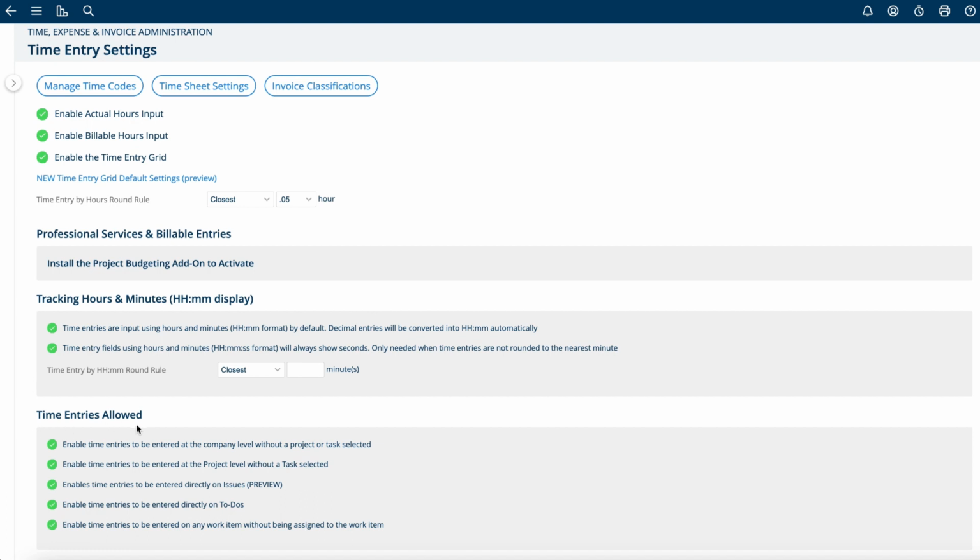The time entries allowed section, this is important because sometimes clients don't want time entries to be allowed at the project or at the company level. That means it's attached to just a company, it doesn't have to be attached to a project or a task. Unchecking this box forces all time entries to always be attached to a project or a task. Unchecking this box disables the ability to enter a time entry at the project level. So if I have these two boxes unchecked, all time entries have to be on a task, for example. So the default is that you can enter time at the company level or the project level or the task level.